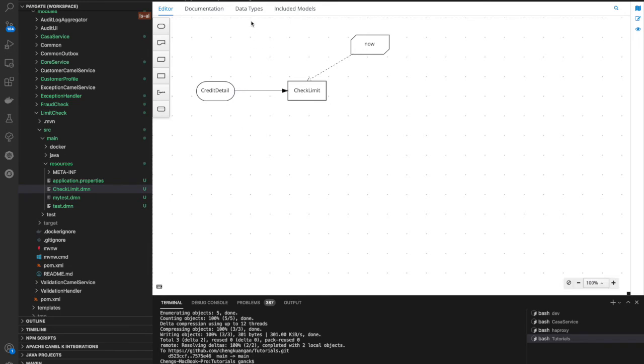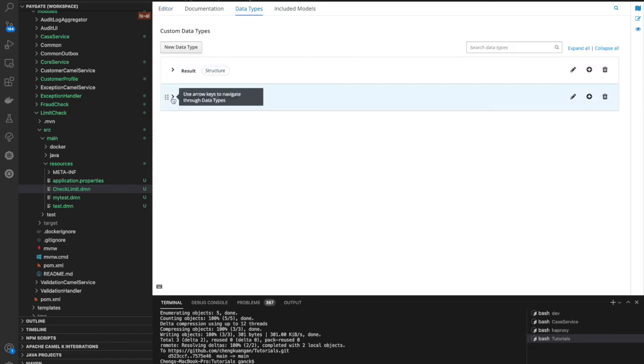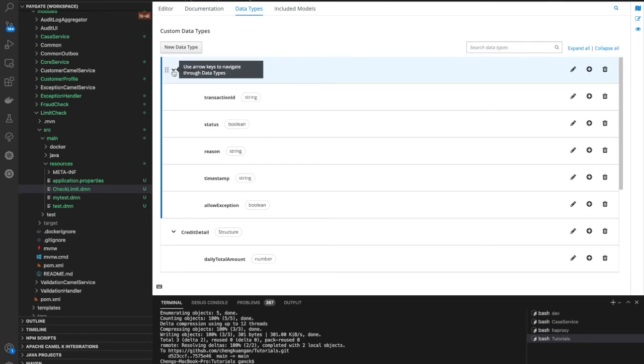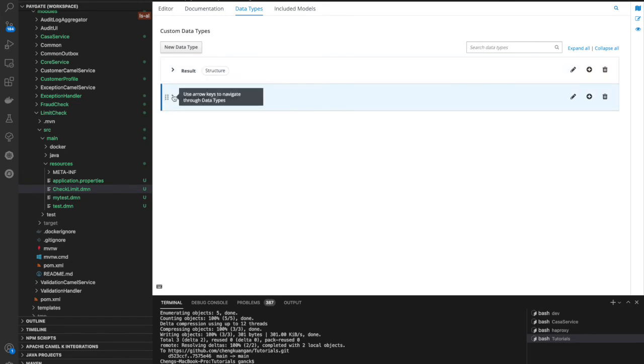So back to here, I have this decision service that is already created. Beforehand, I need to define my data types. So I have two data types here. One is the credit detail. Credit detail captures information from the Kafka topic, such as the daily total amount, the balance, the daily limit, the amount, and so on. And then the outcome or result of the validation service will be produced as a result in here. You can see this is like transaction ID, status, and so on. So these are the two data types, or data models, that I have.